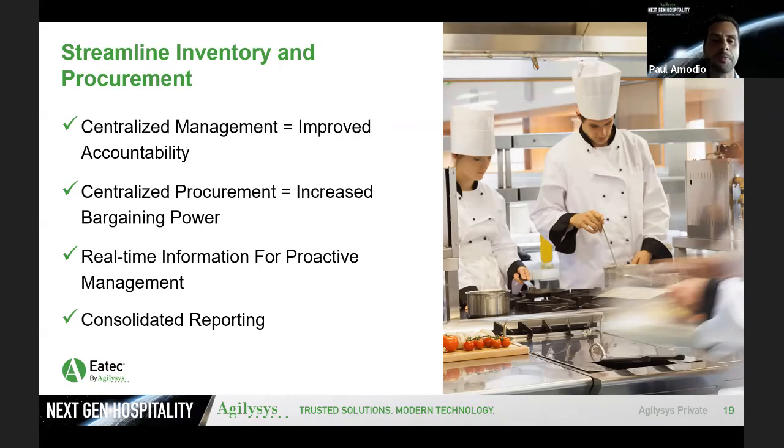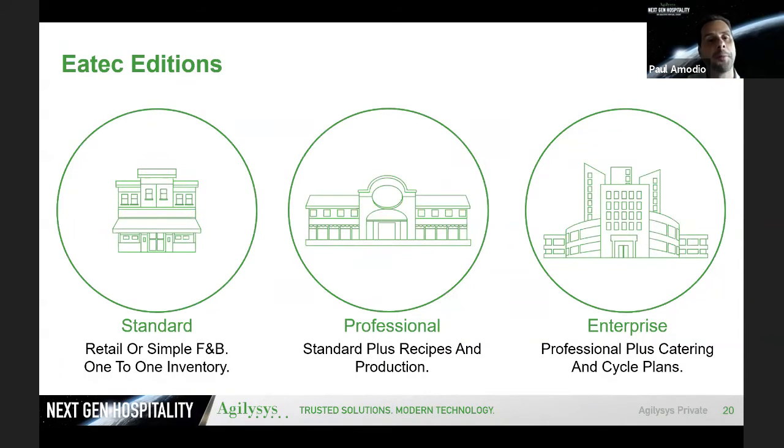There's real-time information for proactive management within eTech, so there's no need for end-of-day polling. It provides management with tools to react very quickly and allows your finance teams to close faster, especially with those EDI interfaces. And then there's consolidated reporting, which provides information for comparisons and insights into various operations, and the ability to report on third-party operations as well.